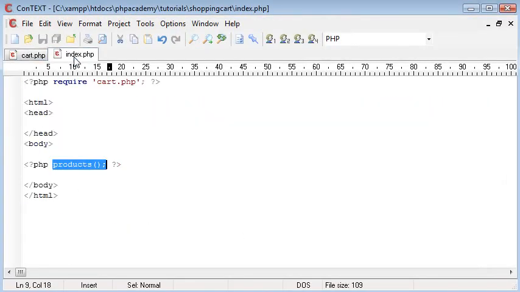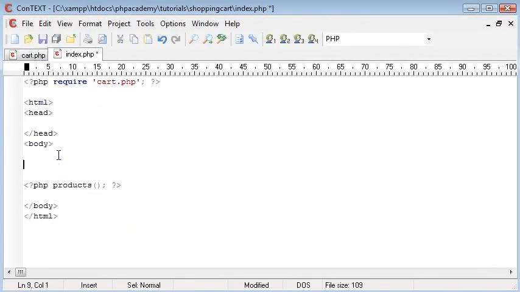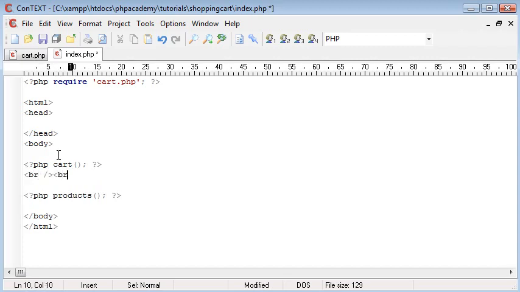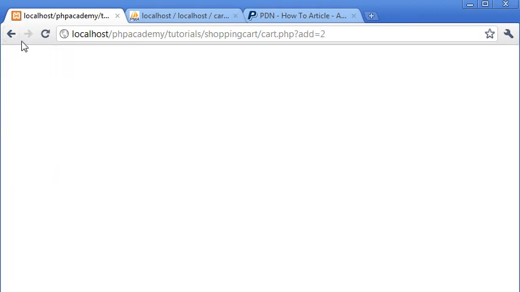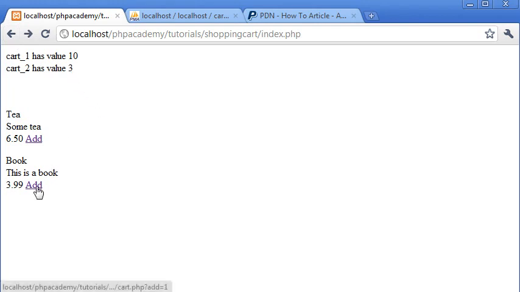So this is cart. I'm just going to call this from our index file, and I'm going to do a couple of line breaks in between the cart and the products themselves. So if I refresh, okay, so cart1 has value 10. Now I'm going to click on T, so I'm adding another item. Go back, has value 2, so it's increased. Back, has value 3. Again, the book, we can't change the value because we've already hit the maximum of 10.